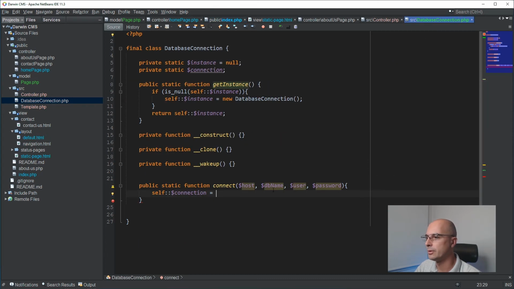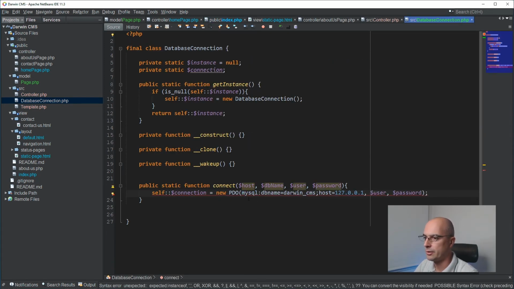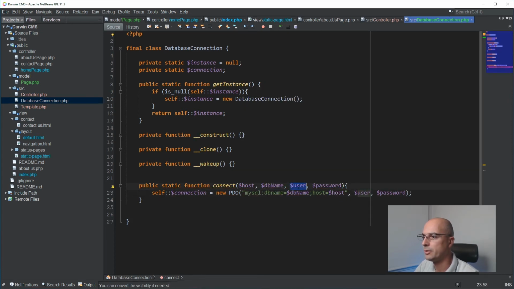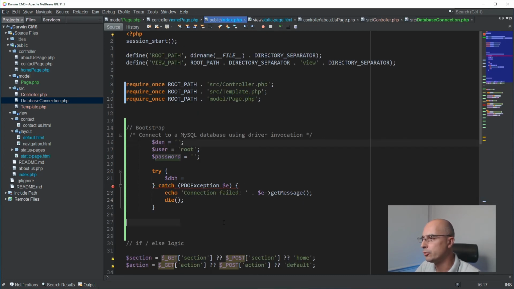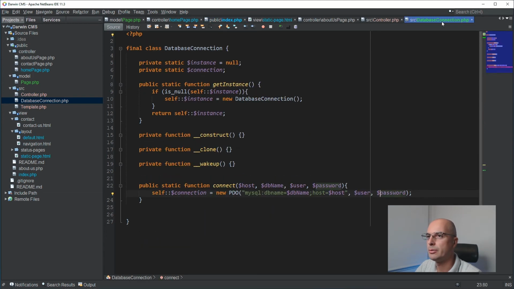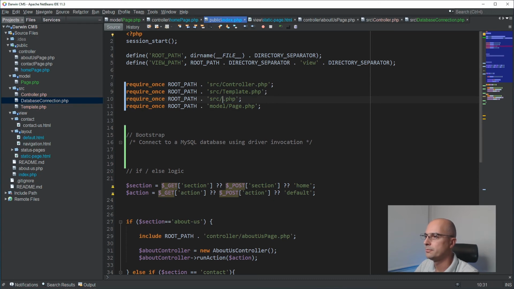So let's move that one here. This is the connection string, and we're going to grab this string and just adapt it so that it is using these variables for the host, for the database, the user, and the password. Marvelous. Now we can just remove this connection to a database, and we are going to connect using our database connection. So let's just include our database connection here, and let's connect to it.